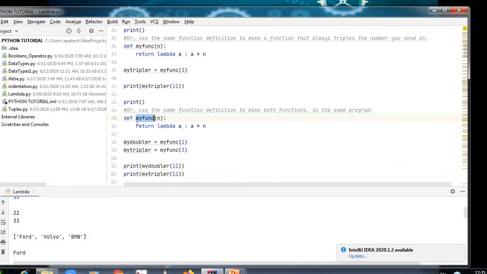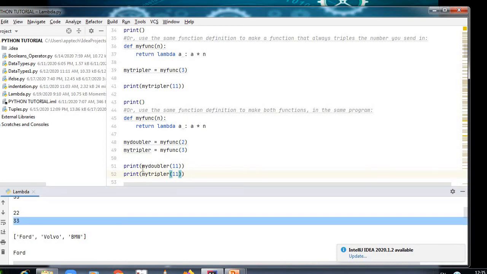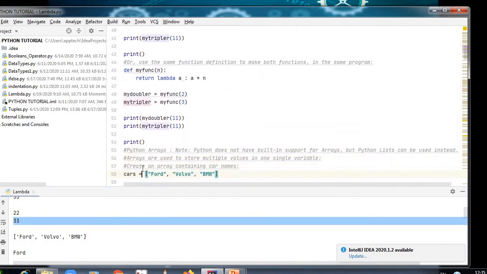Again I define my function using the syntax of Lambda, and I'm calling over here my function and my function 2 by using my doubler and my tripler. In that I have stored the values 2 and 3. So doubler will use 11 twos and tripler will use 11 threes. So 22 and 33 will be my output. So Lambda was so simple and so easy.